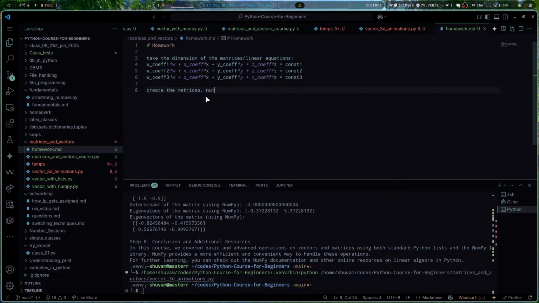and also numerator matrices. Create the normal matrix, then create the numerator matrices for, let's say, W, X, Y, Z.